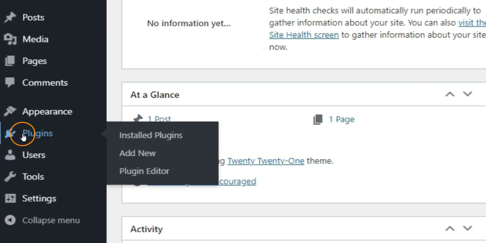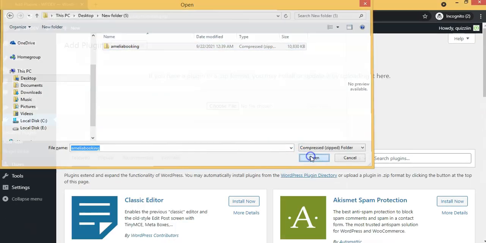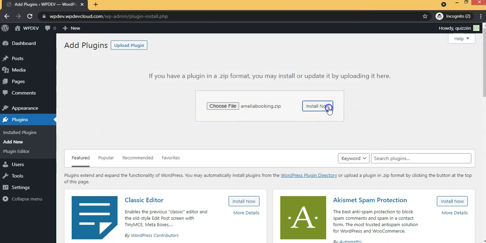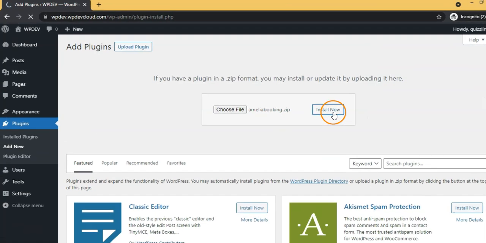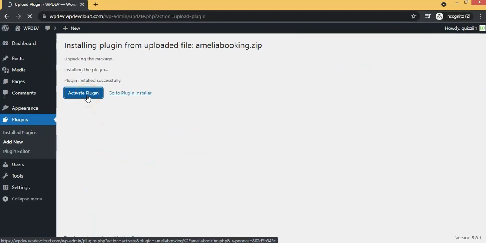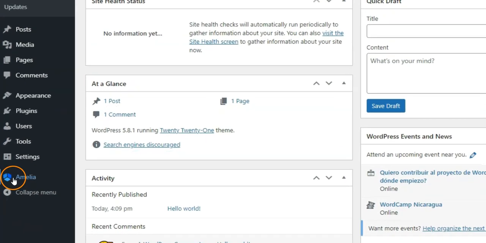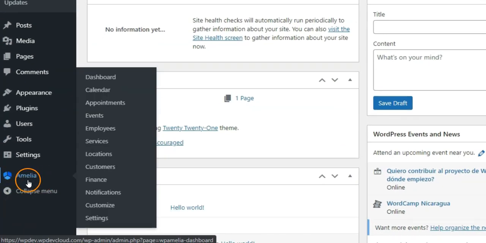Now, go to the WordPress dashboard, hover over the Plugins menu and click the Add New button. Now, upload the plugin zip file here and click the Upload button. Now click on the Activate button. That's it, you have successfully installed the Amelia WordPress booking plugin on your site.